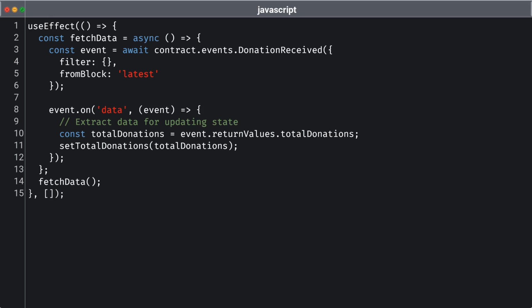Within the event handler, we extract the total donations from the event's return values. This is crucial as it indicates the updated total after each donation. By calling setTotalDonations, we update our local state, ensuring that the user interface reflects the most current donation total. This real-time feedback enhances user engagement, as donors can immediately see the impact of their contributions.